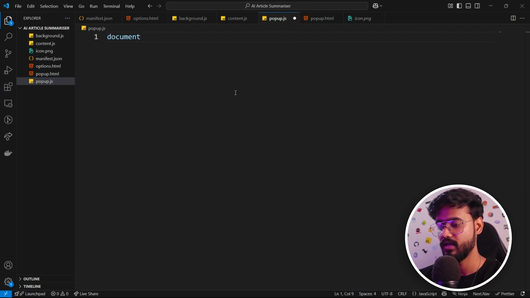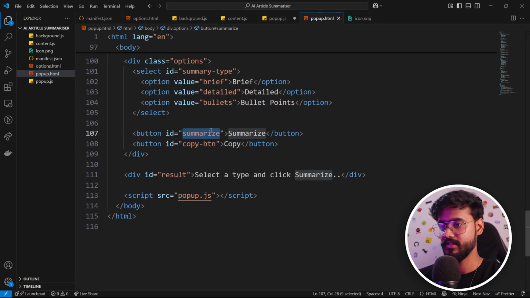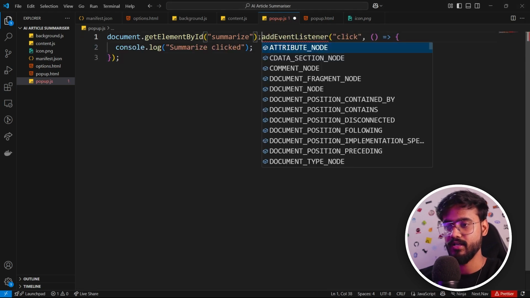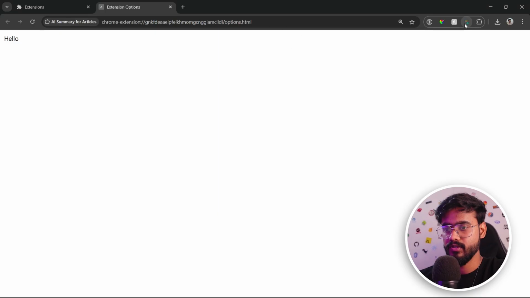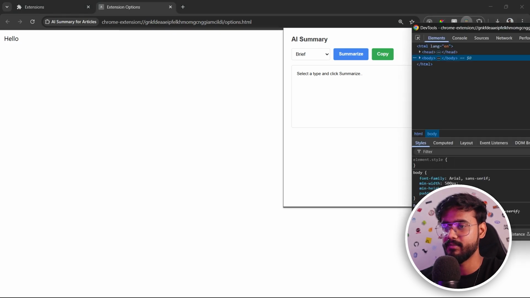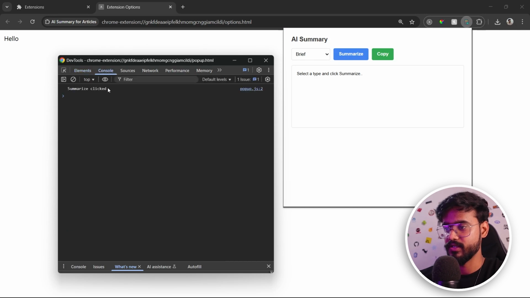So I'll say document.getElementById. I'm gonna get this element right here, this button. So I'll add over here and I'm gonna listen to the click events, right? So I'll simply say dot addEventListener click. And whenever we click on it, we should get the console log as summarize clicked. Okay, so obviously we need to open the console. So just make sure right click over here and click on inspect. This will have a completely separate console. So if I click on summarize, just go to this console right here, you can see summarize clicked. Awesome. So this is working fine.